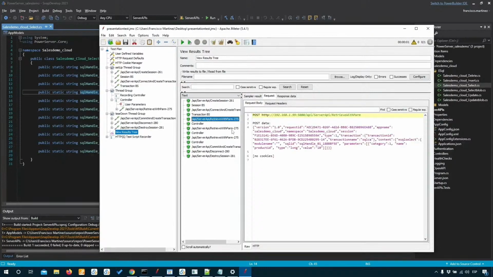Now if we go into the requests here, we can see that 3 threads were started and each thread was passed a value corresponding to the user parameters preprocessor. So for example, the first thread was passed the first value, the second thread was passed the second value, and the third thread was passed the same value as the first thread because it wrapped around.